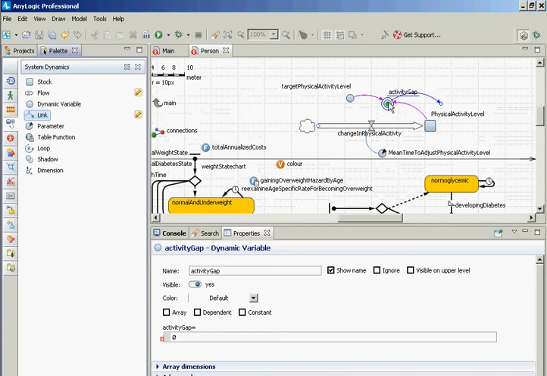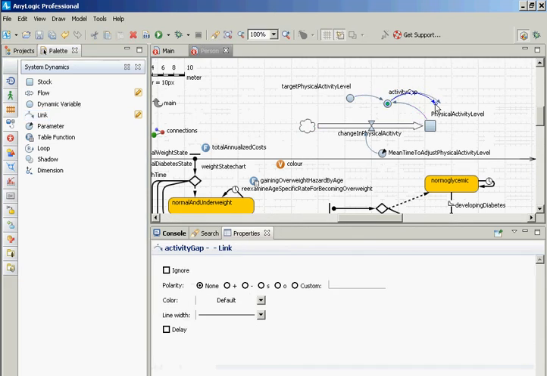Activity gap. So if activity gap is high, that means the target will be well above the physical activity level. If activity gap is 0, they're exactly matched. If activity gap is negative, that means the target is well below the physical activity level, and physical activity level will be heading towards this target. So we have this activity gap.